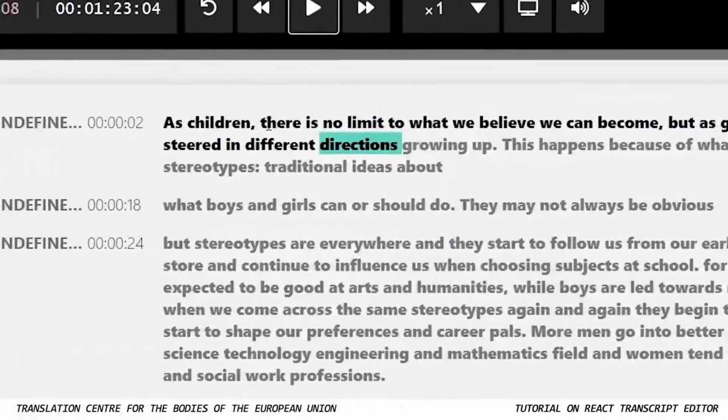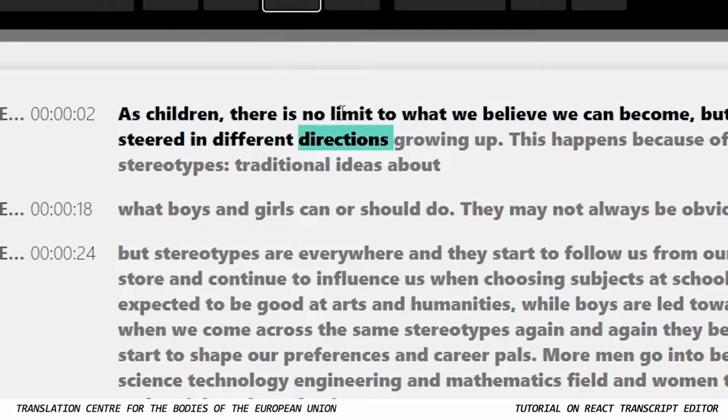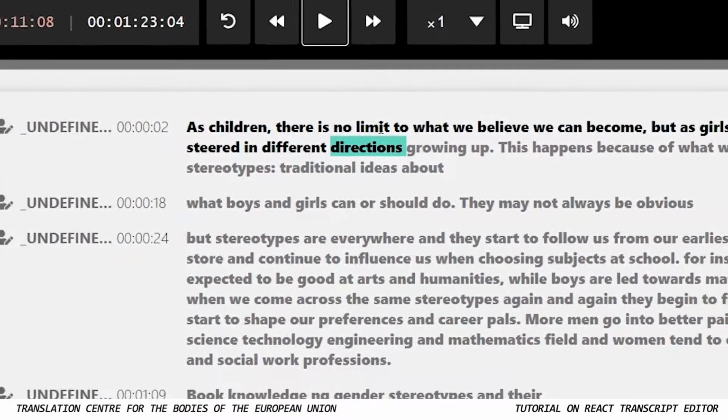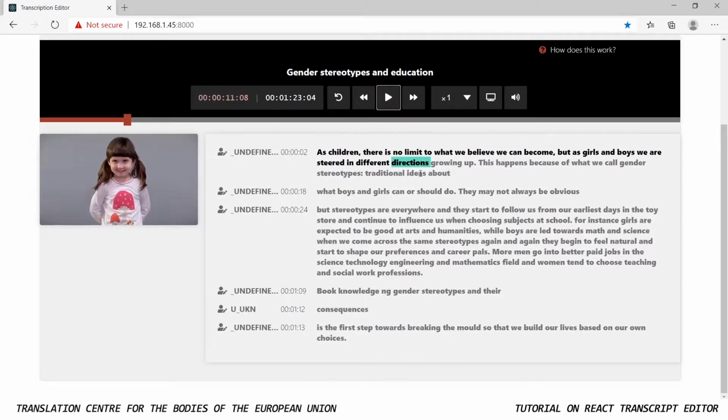As you can see, words are turning into black as soon as they are enunciated, and the word that is just being pronounced is highlighted in green. This will help you to follow the rhythm of the transcription at all times. Also, notice that each paragraph has assigned a speaker identification mark and a timestamp.